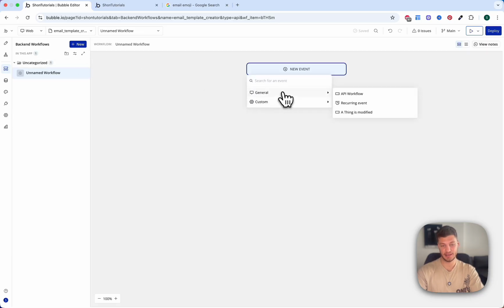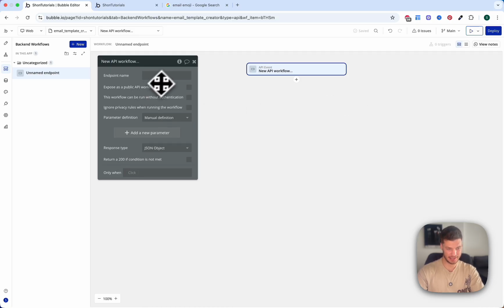So here in the backend workflows, we have two options. Create a custom event, just like in the front-end workflows. In general, we have the API workflow, the most useful by far. And recurring event, and I think it's modified, is less useful. I feel like it has, in my opinion, a little bit less control on the workflows that you can actually manage. There are use cases that I would use those, but for now, I'm just a big advocate of the API workflow and using mostly that.